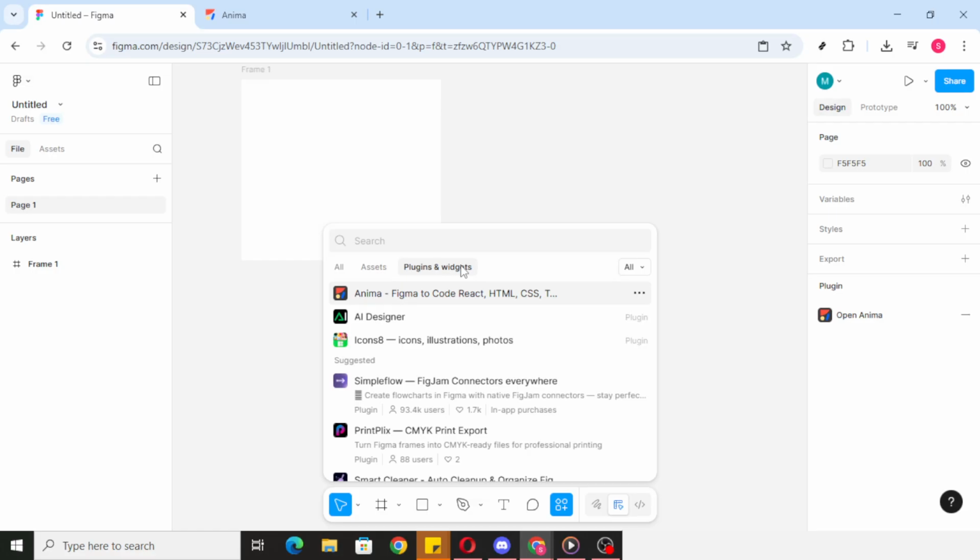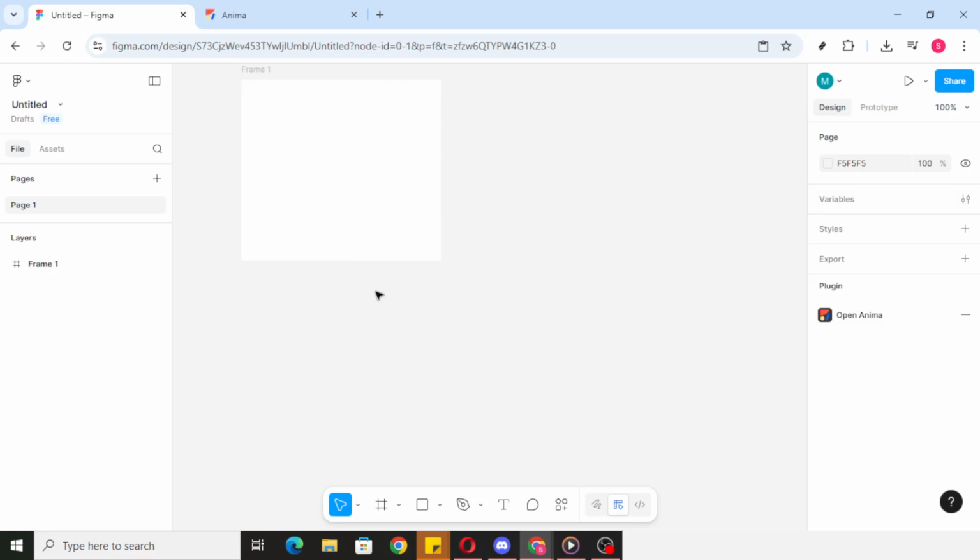Inside Actions, choose the Plug-in option. This opens up the area where you can search for and activate tools that add functionality to your workflow. In the search field, type Anima. Anima is a popular bridge that helps bring interactive elements like embedded video into your design flow.